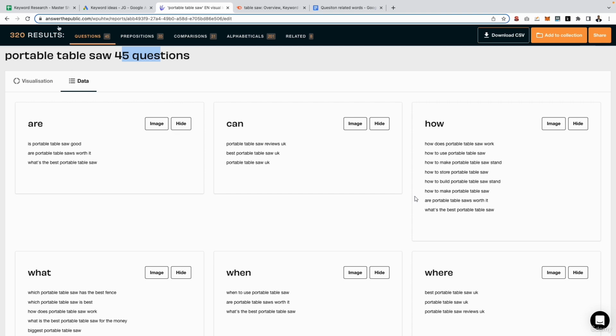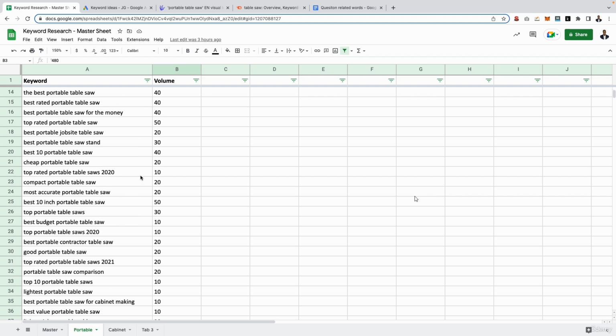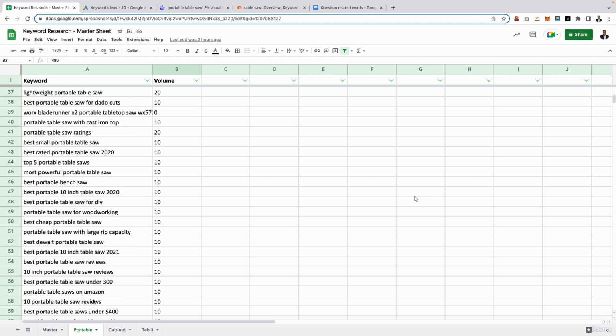Now what we want to do is get these added over to our keyword research master template. So you have 2 different options. Option number 1 is you can add these keywords onto your existing portable cluster. However, as this is typically our commercial intent keywords, I wouldn't recommend that.